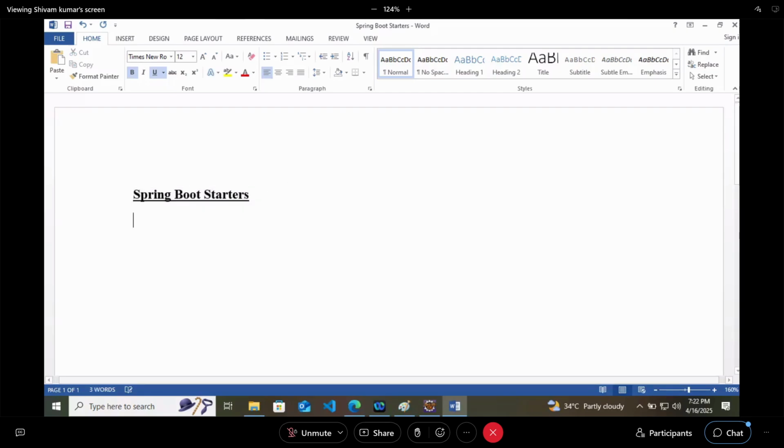But here it will be a little bit different. How will we define them? We will define them like this: Spring Boot starters are the dependency descriptor. What are they? They are the dependency descriptor. So mention this word: dependency descriptor.